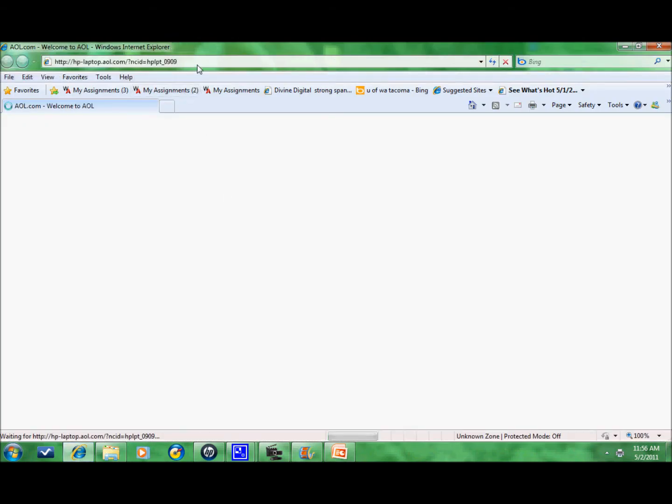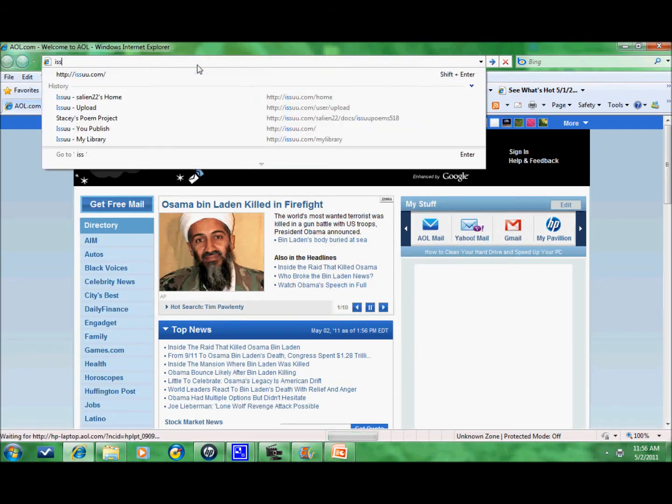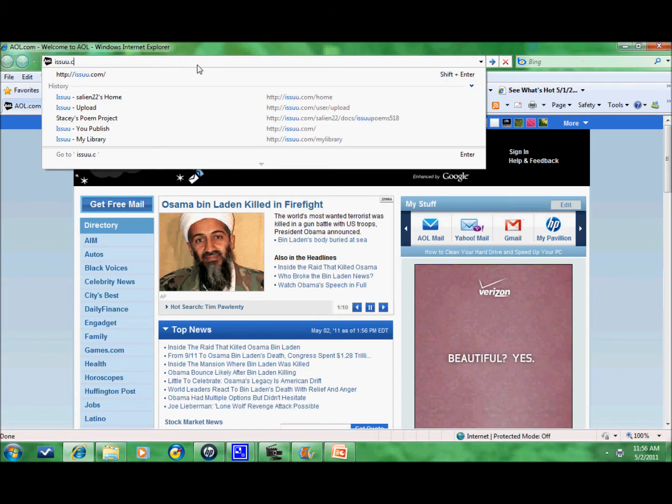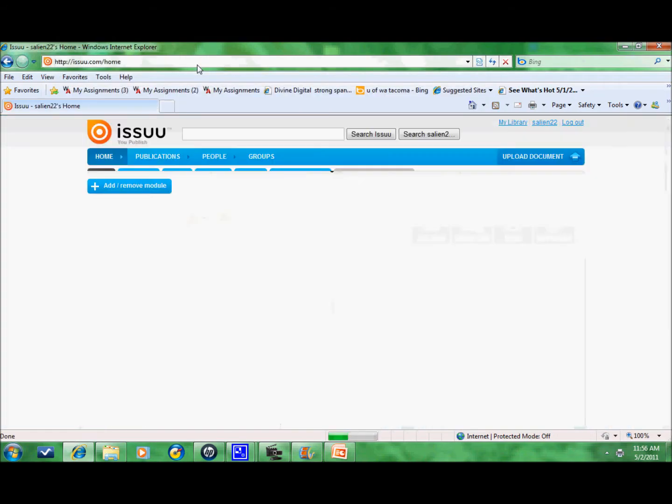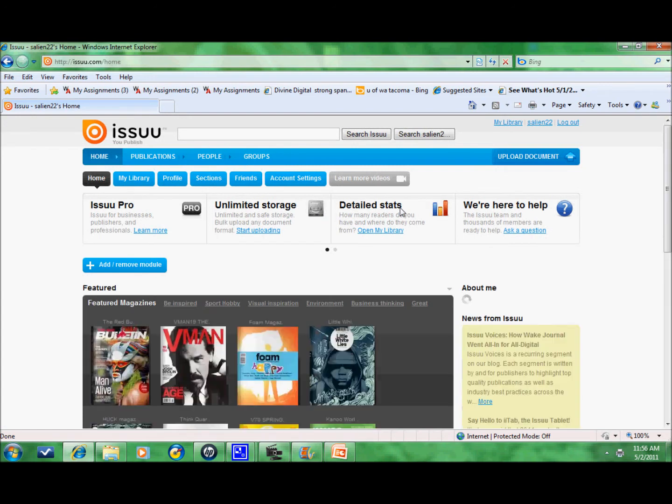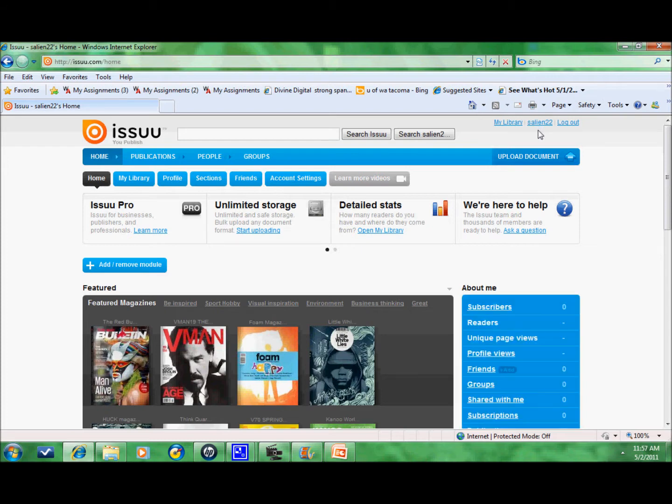When you get to issuu.com, you're going to have to create a profile, which I've already done. It's real simple, easy, and free. Once you've done that, you can go here to upload document and click on that.